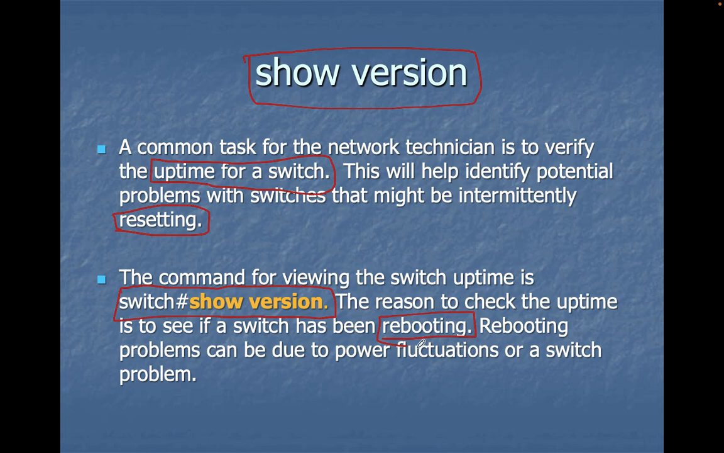Okay? So rebooting problems can be due to power fluctuations, when your power is not stable. In places where the voltage supply to your system is not stable, we use stabilizers, okay, to keep the voltage at one value. Rebooting in switches happens often where you have voltage or power fluctuations being supplied to a switch. And your switch will not be performing optimally.